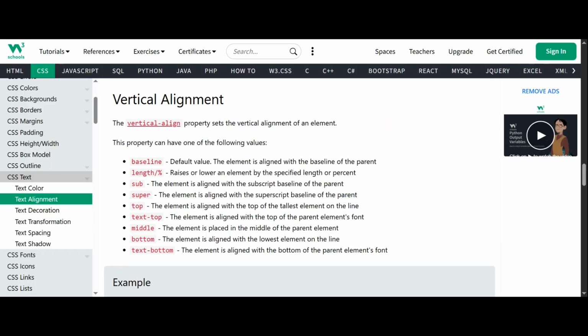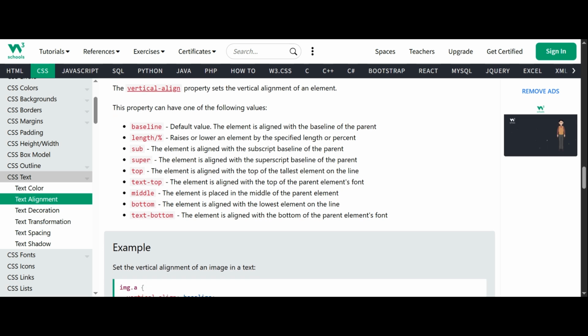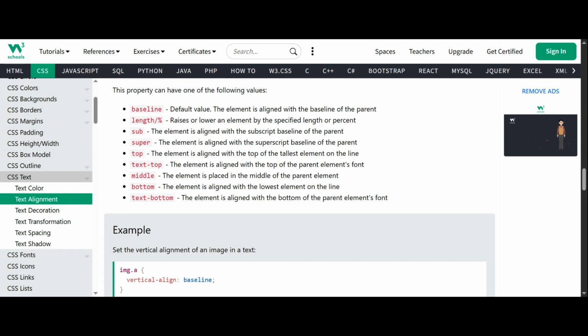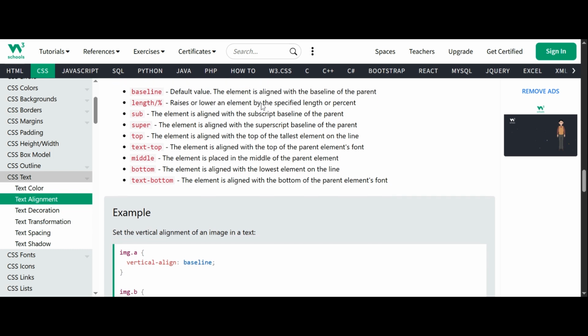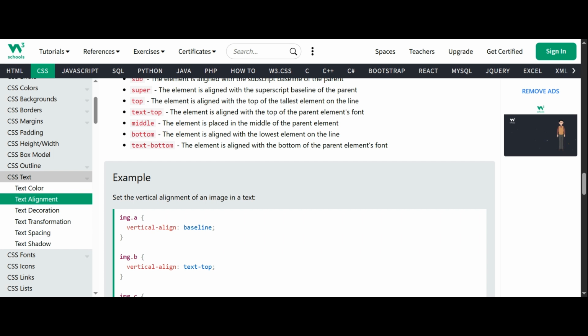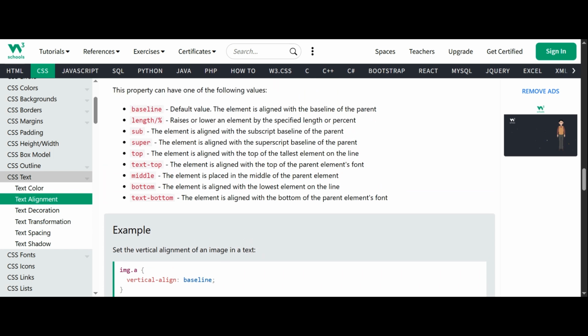So now we're going to talk about the vertical alignment. The vertical-align property sets the vertical alignment of an element. This property can have one of the following values: baseline, a length or a percentage, sub, super, top, text-top, middle, bottom, text-bottom.